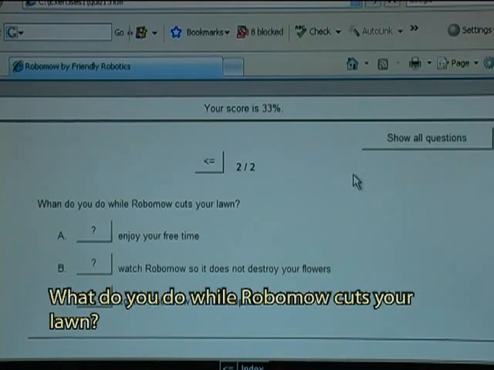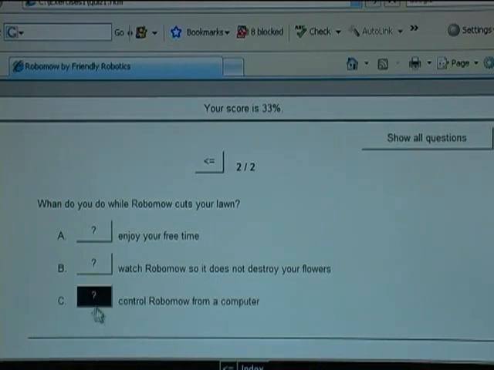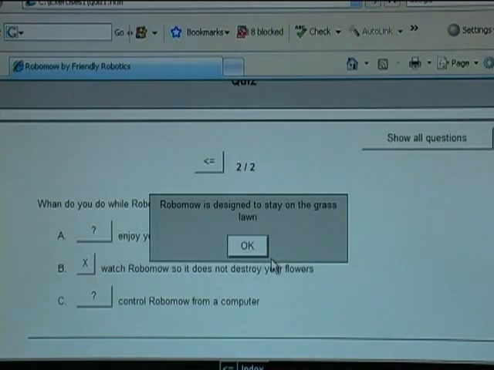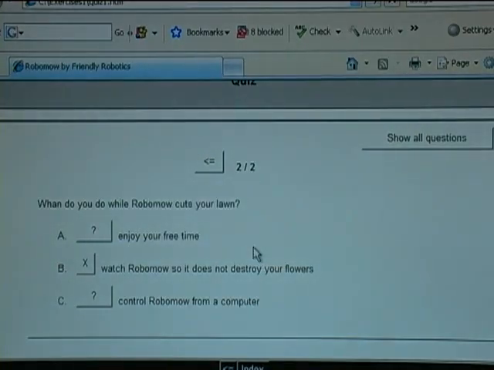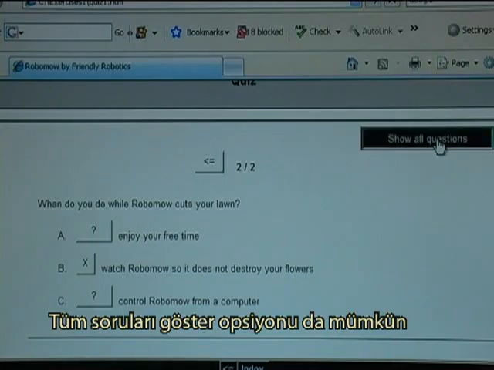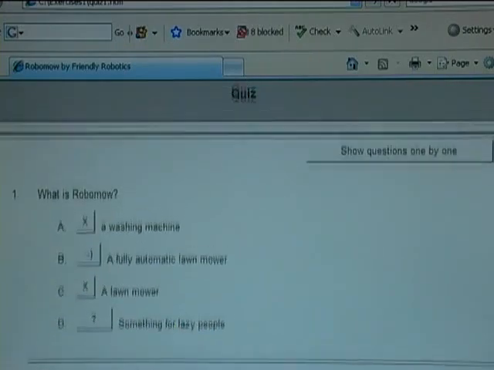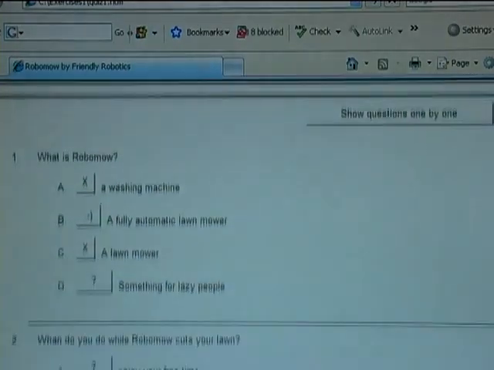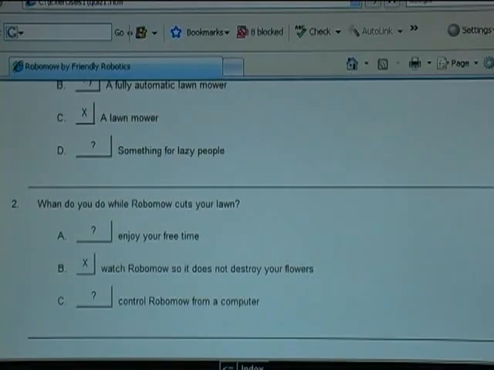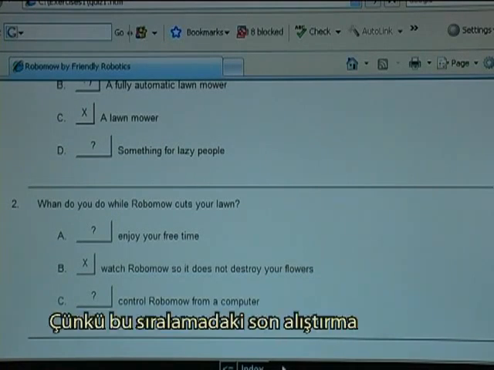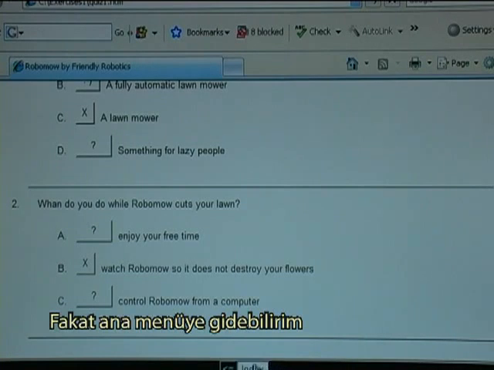What do you do while RoboMo cuts your lawn? Show all questions is also possible. And there is no next button here because this is the last exercise in the sequence, but I can go to the main index.